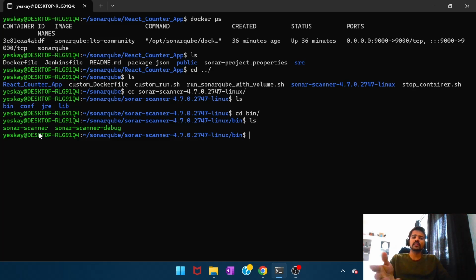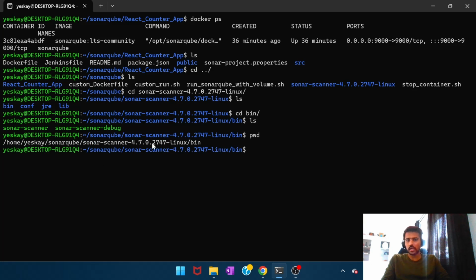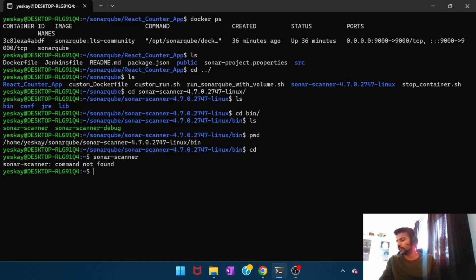Now, again, this is right now sitting in a different path. It's sitting somewhere in my home directory, in this location. So if I step out and then type sonar scanner, it will say command not found because I haven't added it to the environment variable path. So all of that is the basic things that you need to do.